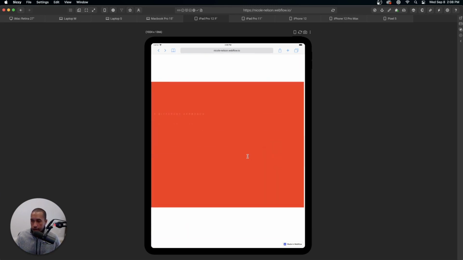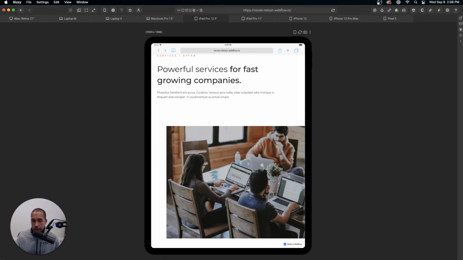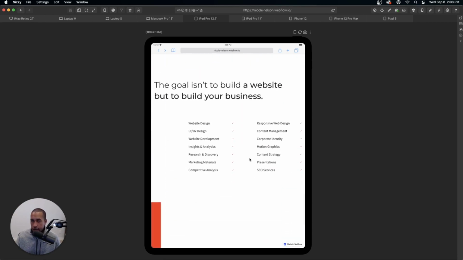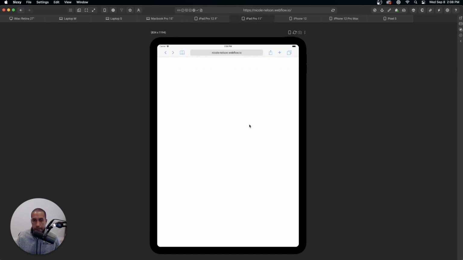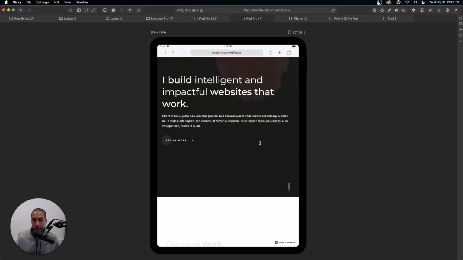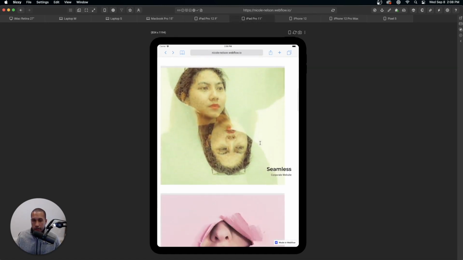Nice. So you can see it's already customized, it's already responsive. As soon as you get started with the template, you can just change the content and have a fully functional website. This is iPad Pro 11. I believe it's a little smaller.